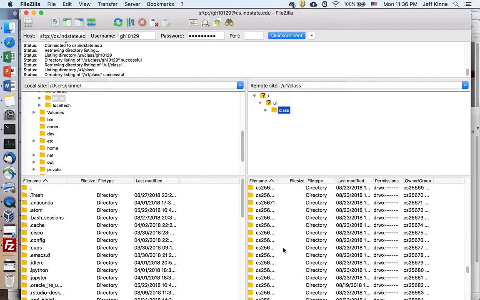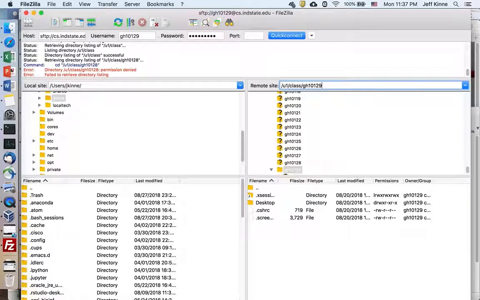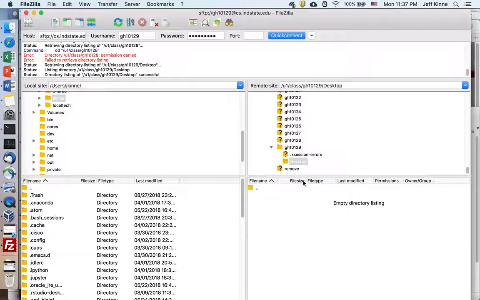So there's accounts there for all of the users on the system. If I try to go to somebody else's account, it doesn't work. So I could type in something here, and if I don't have access to it, it doesn't work. All right, so then I'm back in my account, and you can see that I don't really have anything there right now.